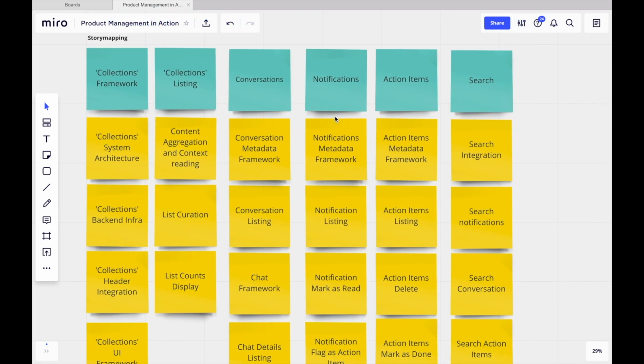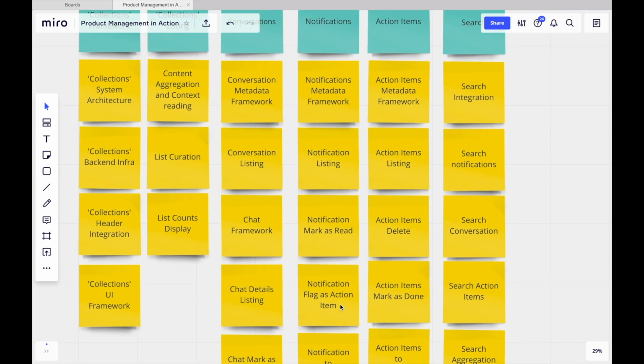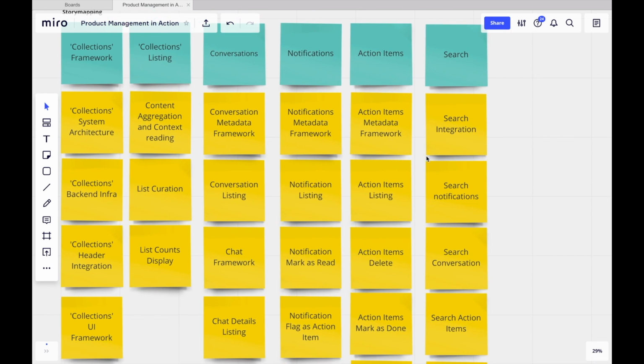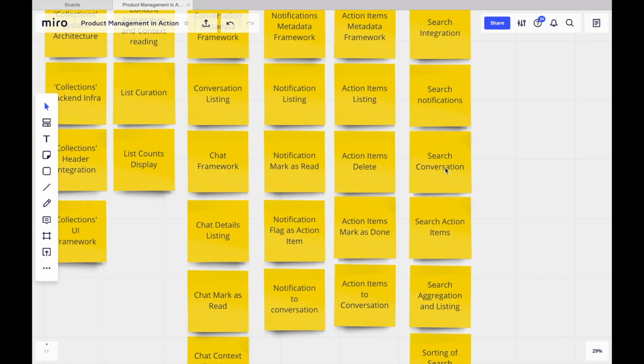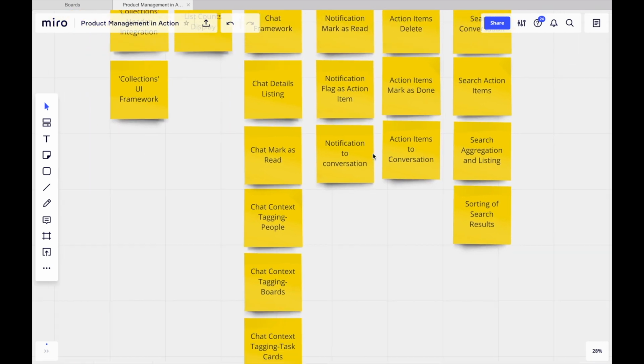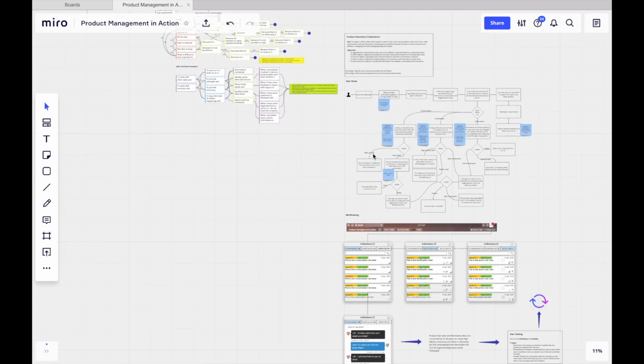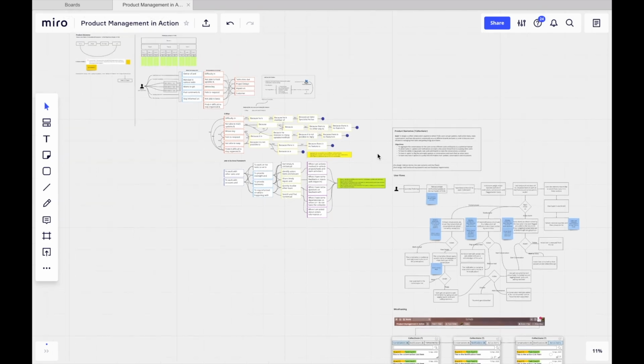Similarly, for notifications, we have the metadata framework, notifications listing, and the notification actions such as mark as read, flag as action item, or convert it to a conversation. Same for action items, and in case of search, we have search integration, search notifications, search conversations, search action items, search aggregation listing, and sorting of search results. So with this, we have completed our product discovery and we are ready with the product backlog that will go into product engineering or product delivery.